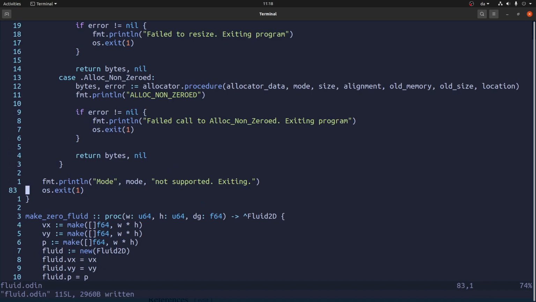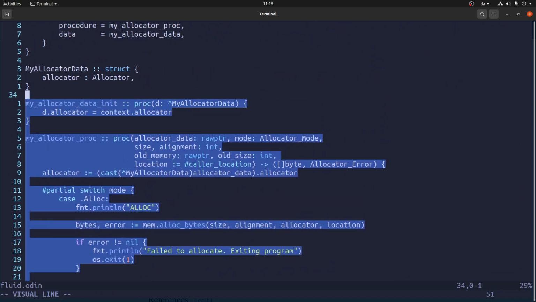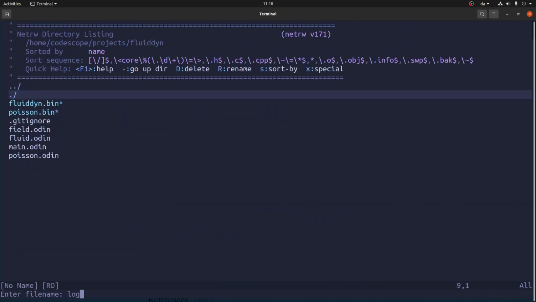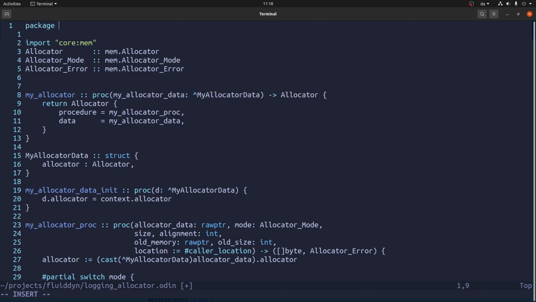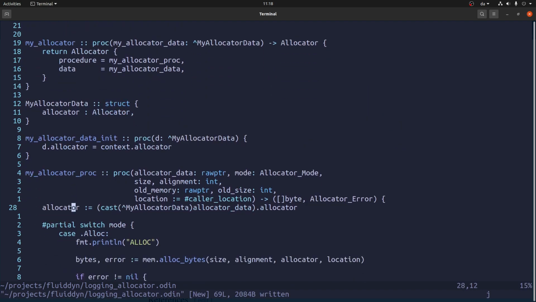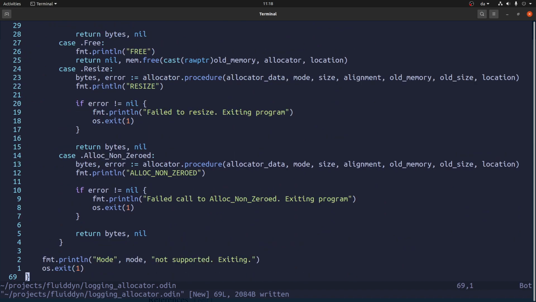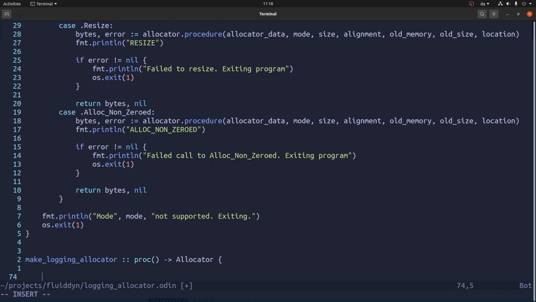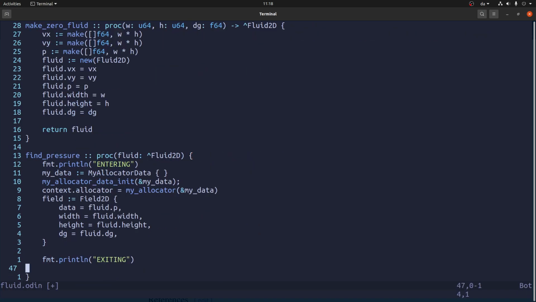I kind of feel like this allocator is so useful just because I'm not so familiar with Odin that I'm actually going to grab it and put it into a separate file called logging allocator, because we might have use for that in other cases. So let's go make logging allocator. It's a procedure, it doesn't take anything, and it returns an allocator. And it should essentially do this stuff.